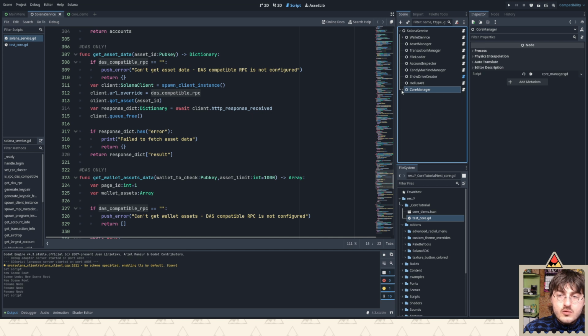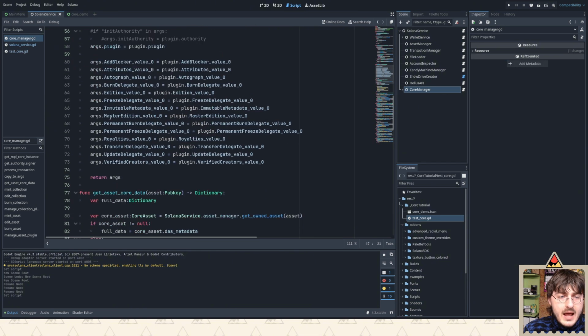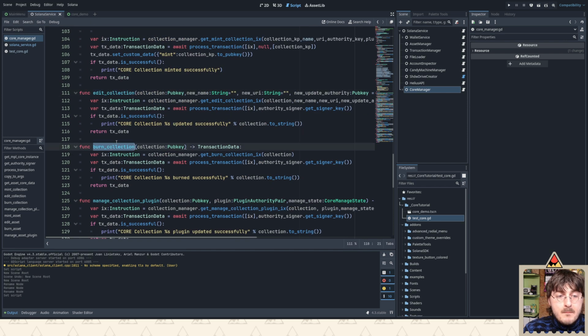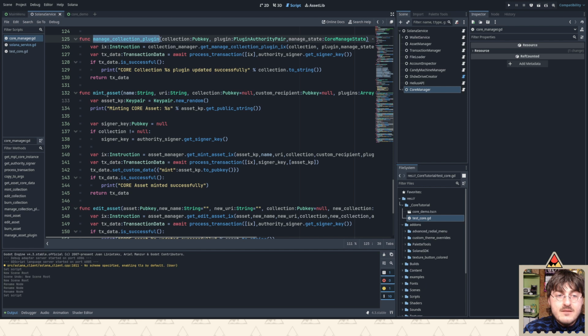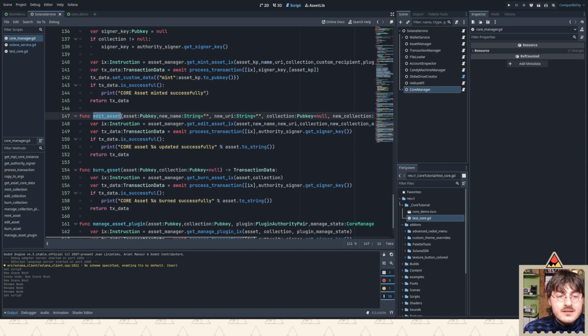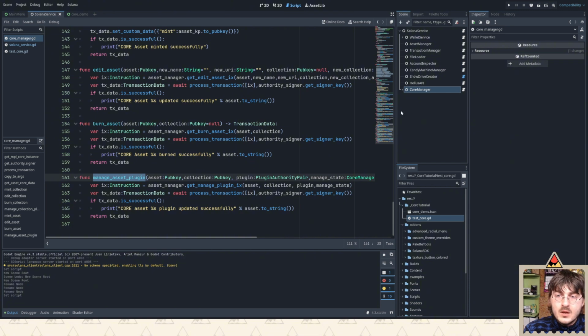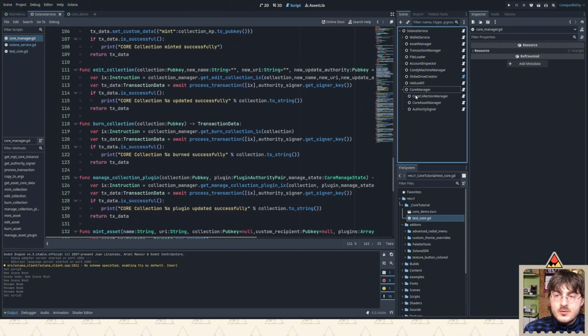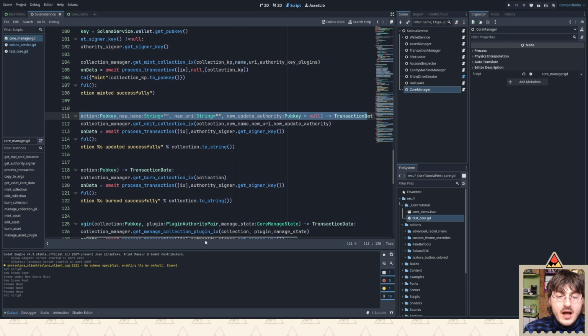I'm gonna go over some scripts and show you how it works, and then we're gonna go and create some assets. The core manager has mint collection, edit collection, burn collection, manage collection plugin, and the same for assets, because collections and assets are a different type of asset, as you'll see a bit later on. Mint asset, edit asset, burn asset, manage asset plugin. These go a bit deeper, with more information in the core collection manager and core asset manager, but what we care about is just this core manager, and we now know that we can call these functions if we know the required arguments.